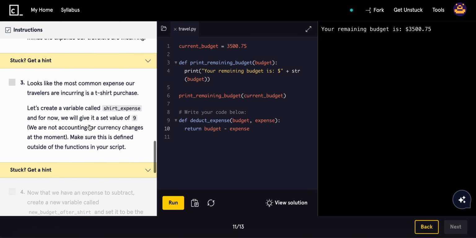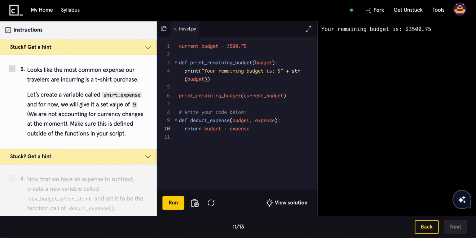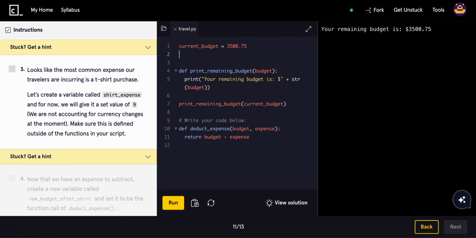Looks like the most common expense our travelers are incurring is a t-shirt purchase. Let's create a variable called shirt expense, and for now let's give it a set value of 9. We're not accounting for currency changes at the moment. Make sure that this is defined outside of the function. Okay, so we'll do shirt expense equals 9.